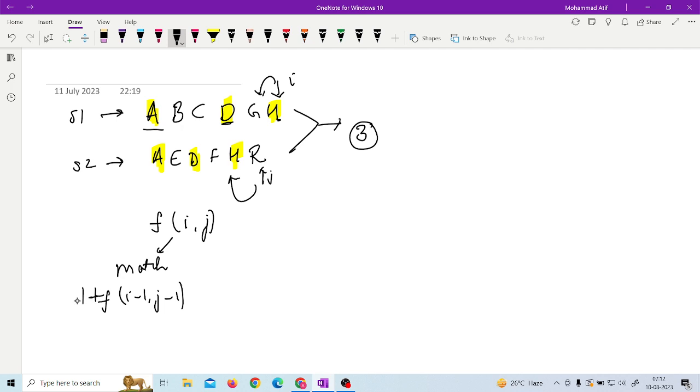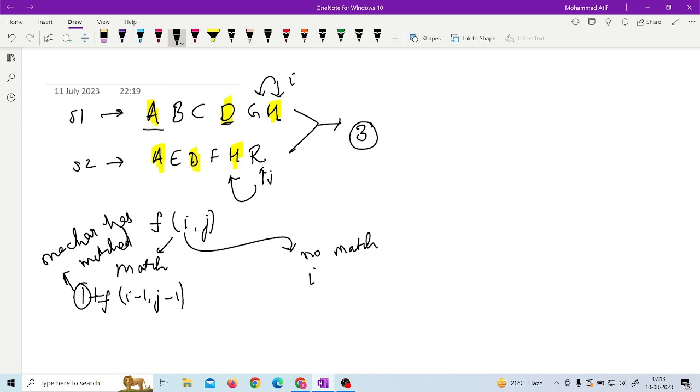Why adding 1 to it? Because one character has matched. However, if no match occurs, we can either move i to i minus 1 and keep j, or I fix i and move to j minus 1, and we need to return the longest common subsequence length, so it will be the max of these two lengths.